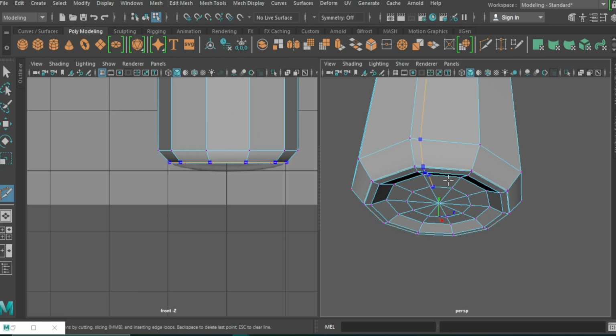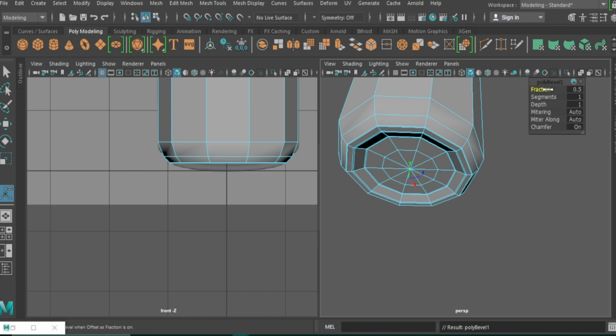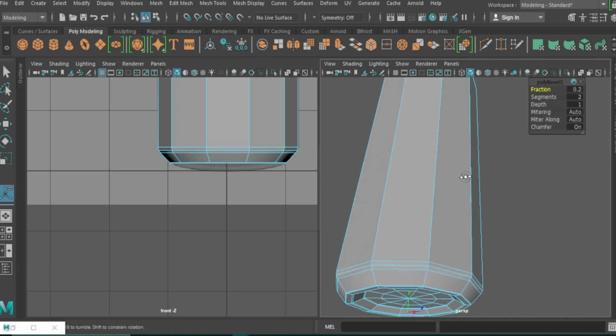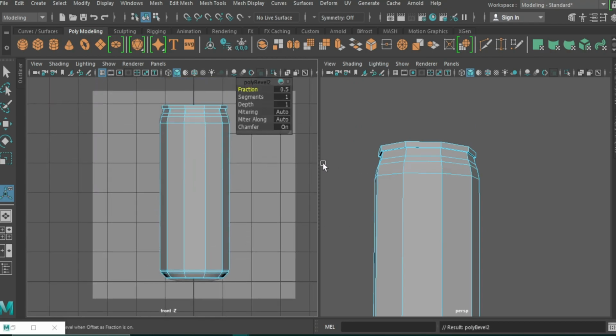Now we will add supporting edges and create the finer details by making certain areas sharper and certain areas more rounded. For this section, we will bevel the edge and adjust the value in the toolbox. This will give a nice falloff to the curve on this edge. We will do exactly the same thing, with the same values, for the top edge. This will make the model look crisp and clean.